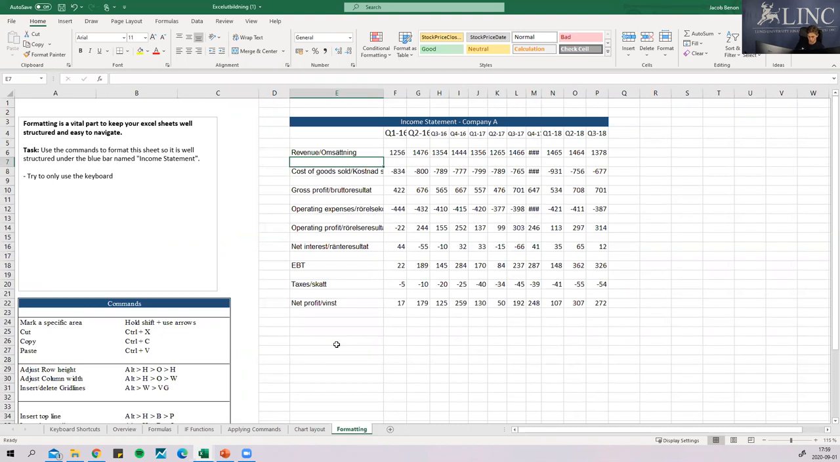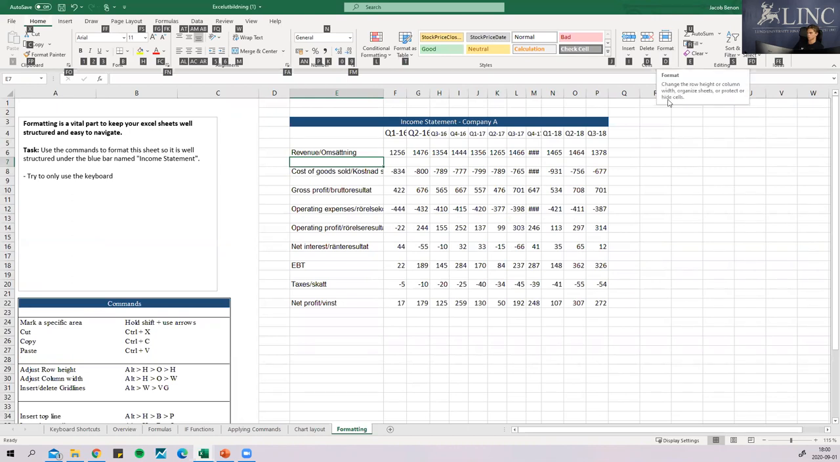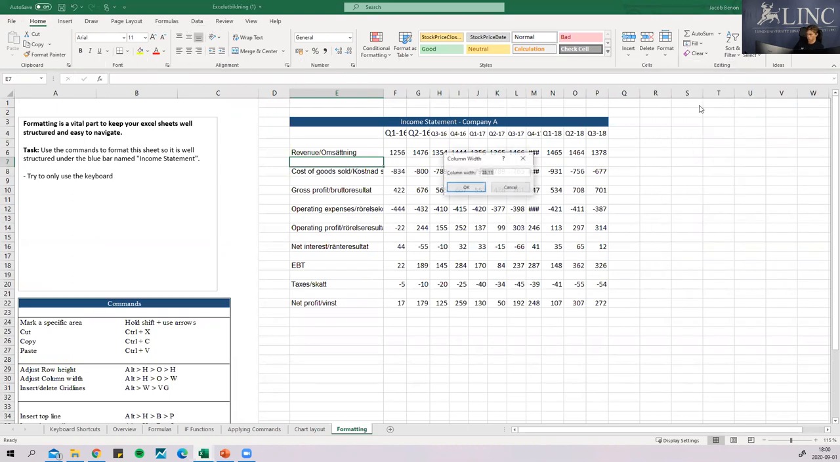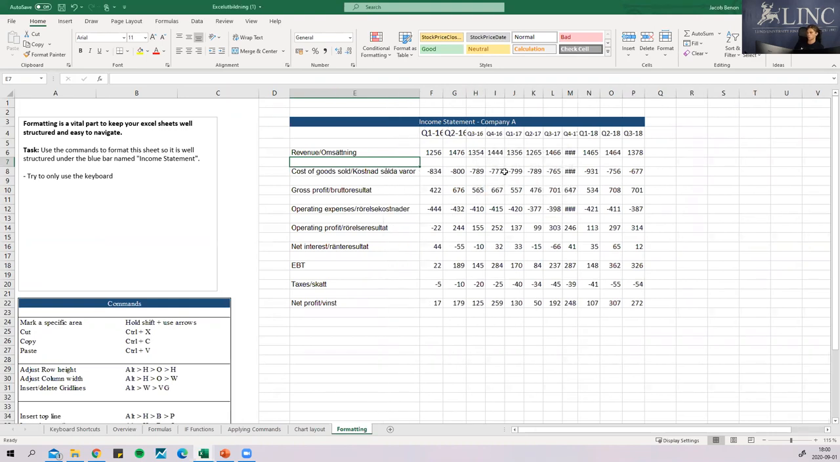So first Alt H, then an O, which we find over here. So if you use the cursor, just click here. And W, column width. Now you get this one here, and I have practiced a little, so I know that we're gonna need 35 in width. And we press enter, and that will change the width of the column to 35, basically.